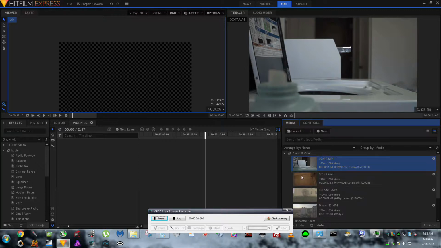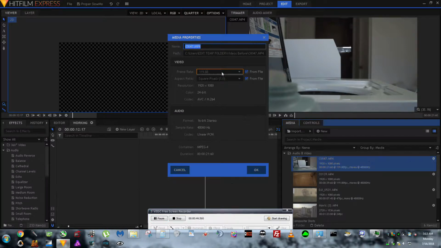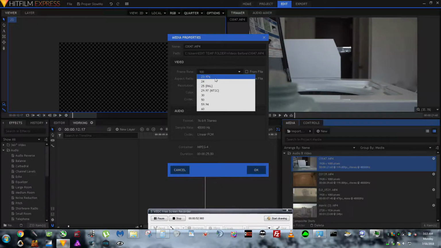to this gear icon on your source file, and it's going to give you the frame rate option with a checkbox, from file. You need to deselect that, and then that's going to allow you to change the frame rate. Now you always want to choose the frame rate that you're working with. That will automatically optimize the clip to that frame rate.